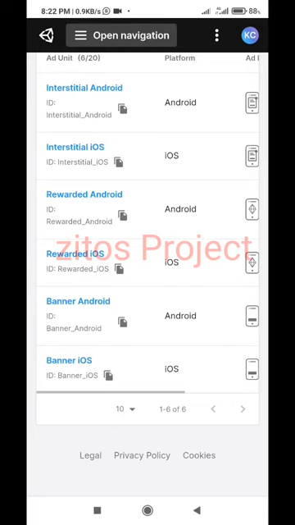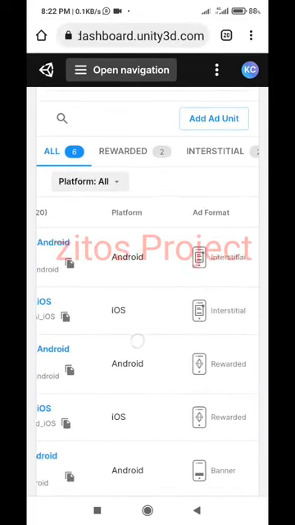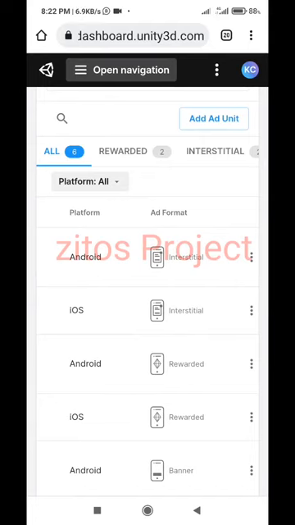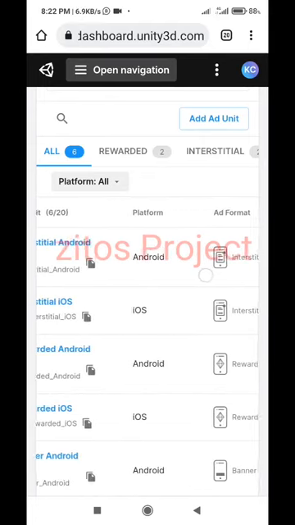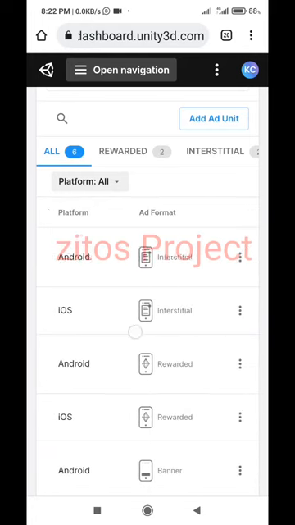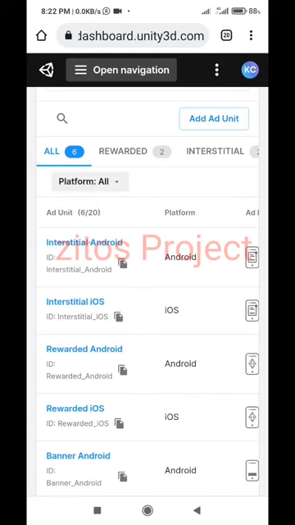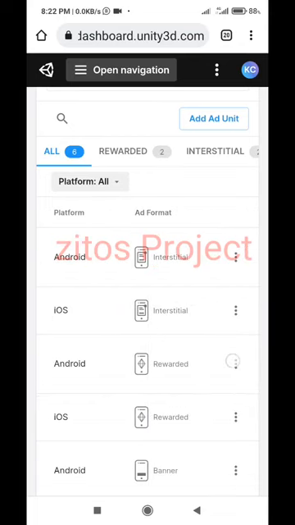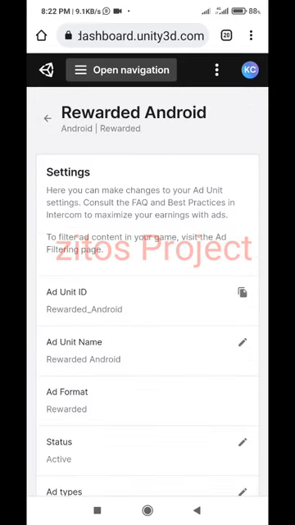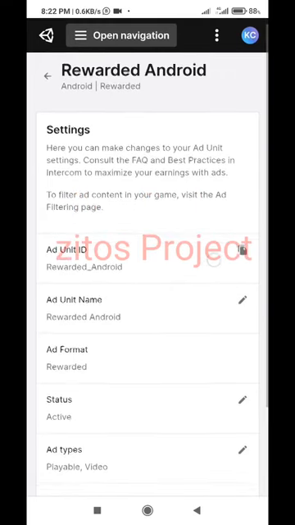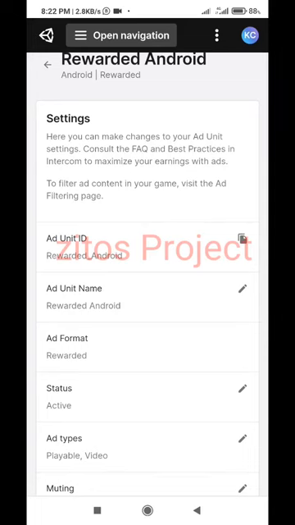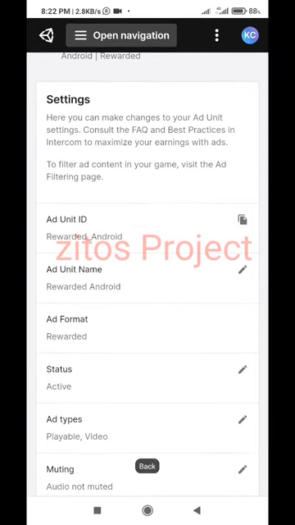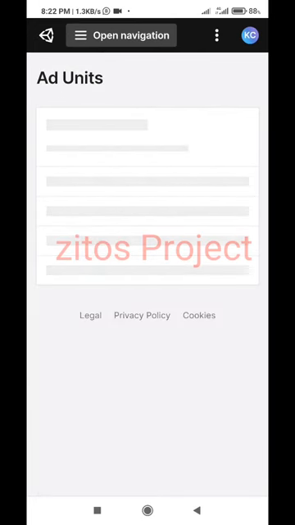And what I'm going to show you guys is rewarded video ads, right? So all these here are interstitial. As you can see it here, guys, rewarded video, Android rewarded video. We could just click on it, edit it, as you can see it here, guys. We could just edit it, but what we're going to do, we want to change the placement ID.